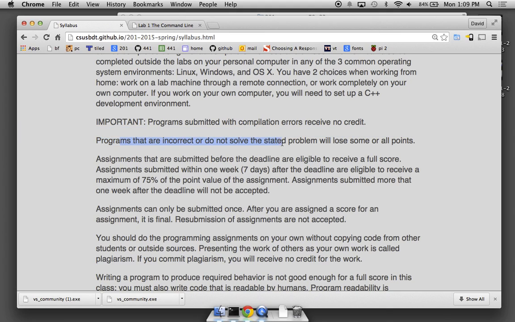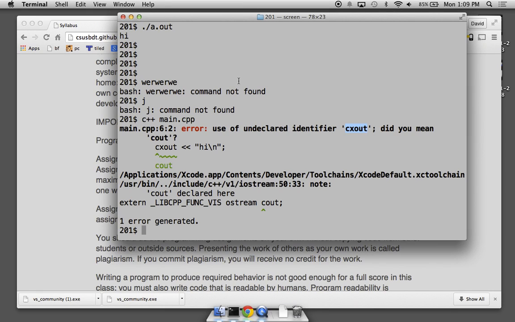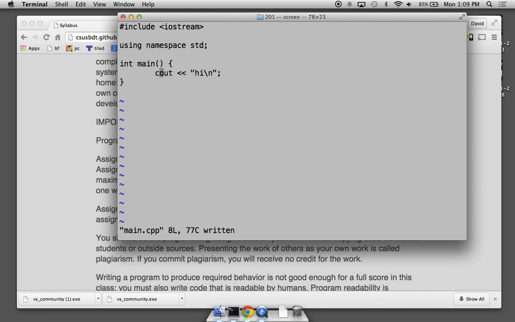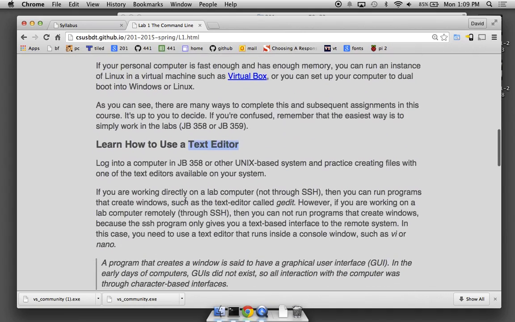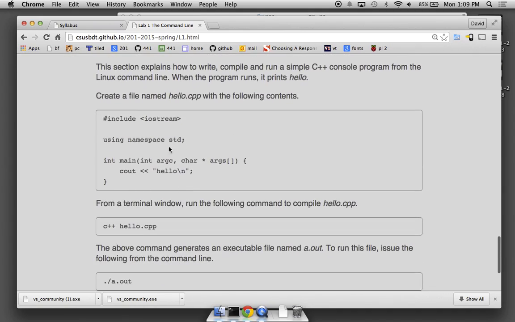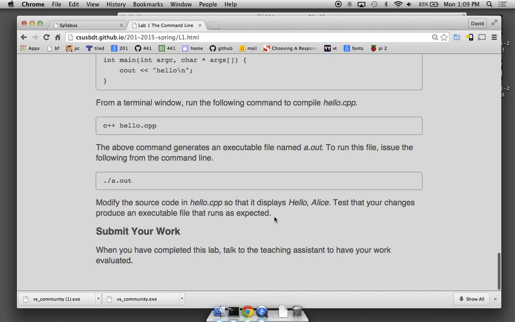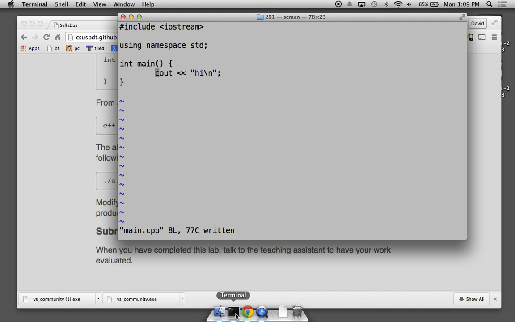Programs that are incorrect or do not solve the stated problem will lose some or all points. That would be if you haven't solved the problem correctly or it doesn't function correctly. I'll give an example of that. So the first assignment says, after you get this thing working, then modify it so it doesn't say hi anymore. Now it says hello Alice. All right, so that's what you're supposed to do. Write this program that says hello Alice.